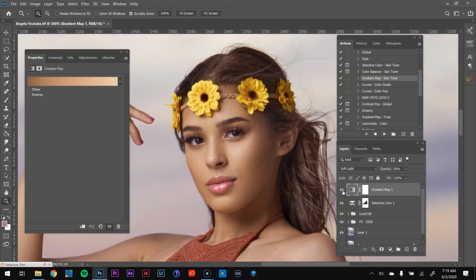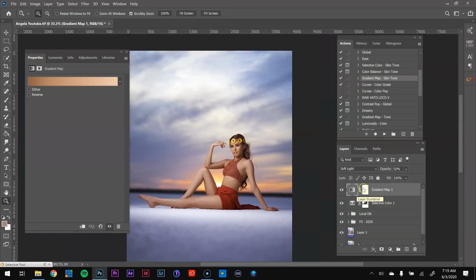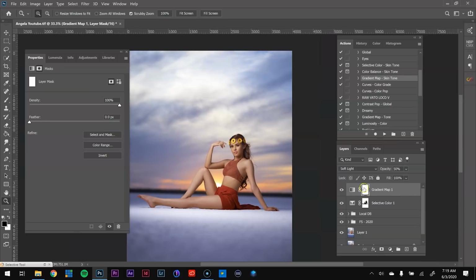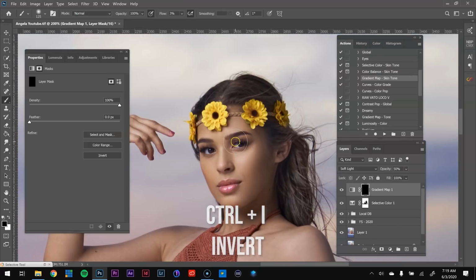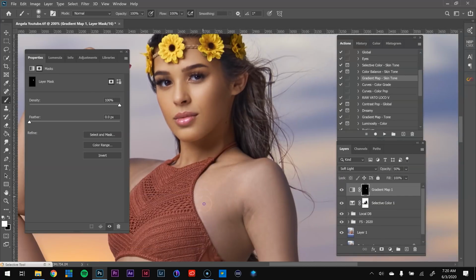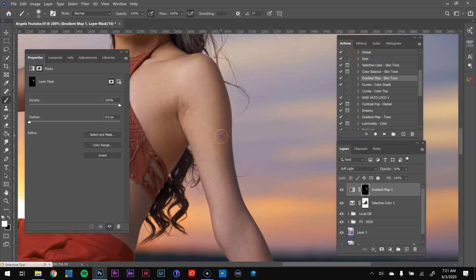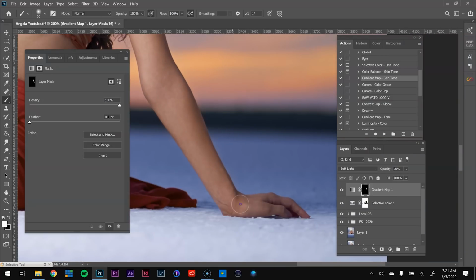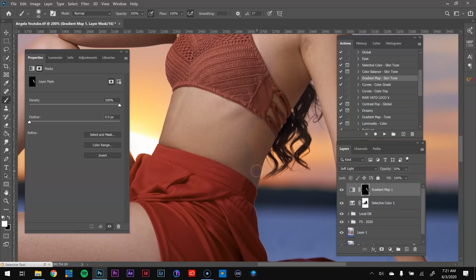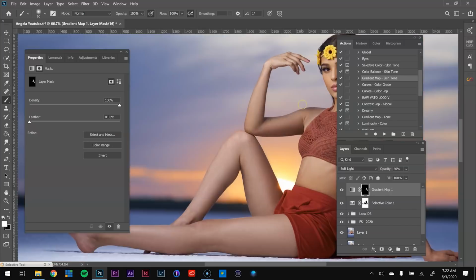So what I need to do is, obviously right now it's being applied to the overall image. I'm going to push Control and then I'm going to zoom in and I'm going to brush this in specifically just on the skin. Now, these gradient maps, in my opinion, work best when you're working with the shadow area parts of the skin. It just adds this nice color into the shadows.